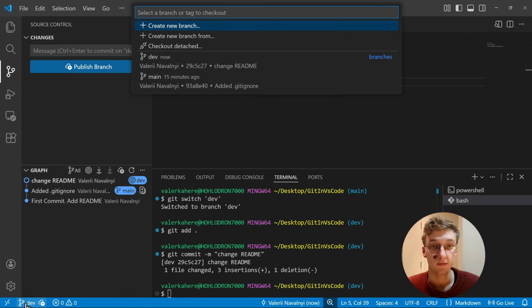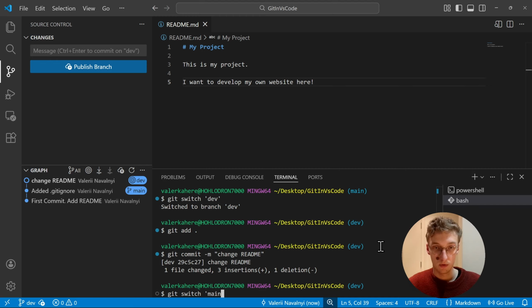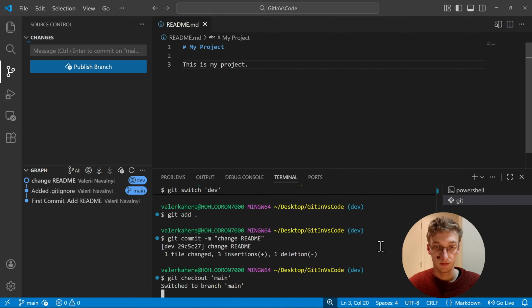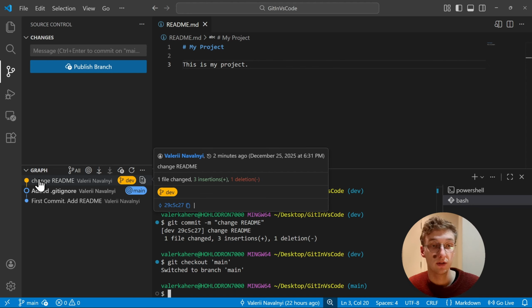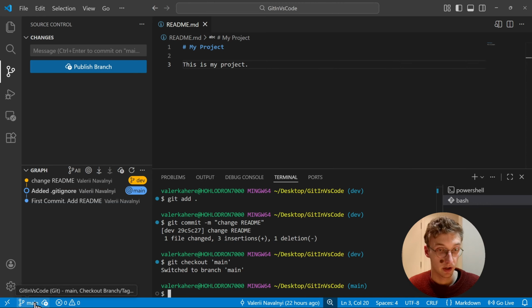I want to switch back to main because I made some changes that are going well, and I want my main branch to reflect my successful development branch. I'll just say git switch main, or alternatively I can just say checkout. And now I switched to main branch, and here we'll see that now dev has moved forward. It's one commit forward compared to the main branch, the branch we are currently on. This is here it says in the terminal, and here it says in VS Code interface.